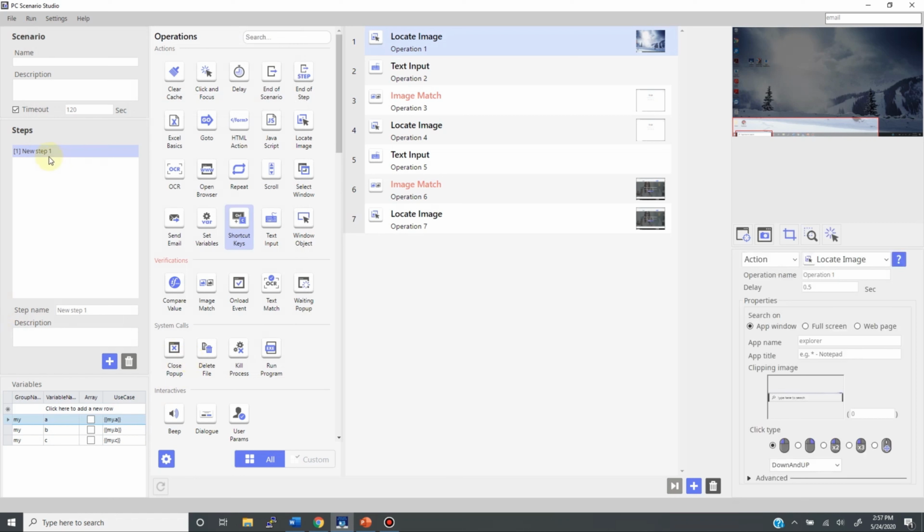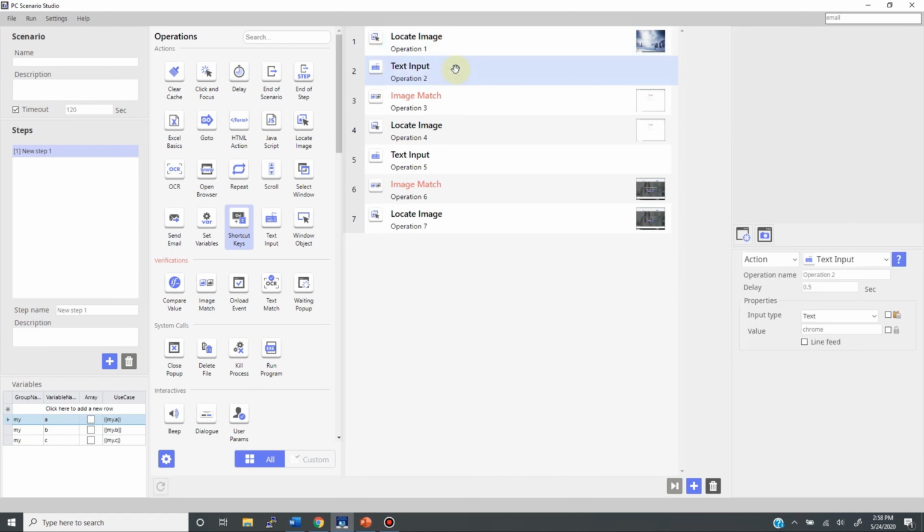Now a few things I want you to notice. Number 1, when you use the AutoRec, Stu takes the actions in 3 operations. The first operation is locate image. This tool is to locate your target image on the screen and defines the mouse action such as clicking. The second operation is the text input. And the text input, as you can see, I typed Chrome and Stu recorded it right here.